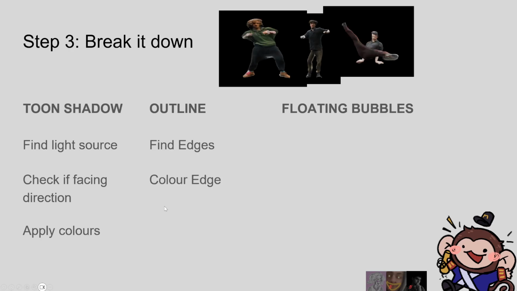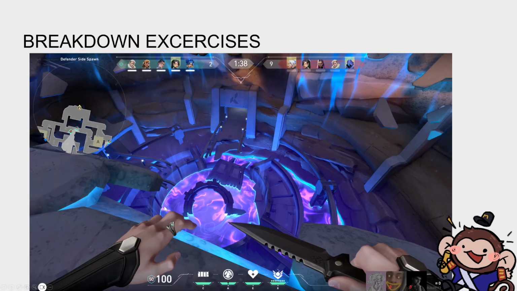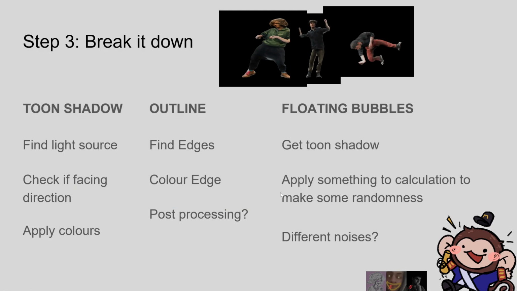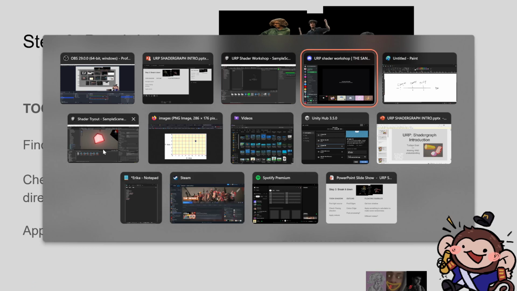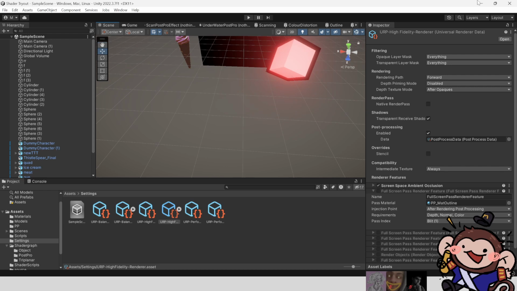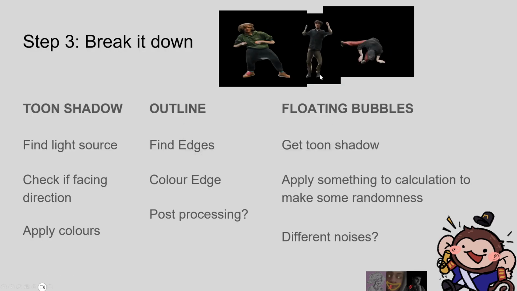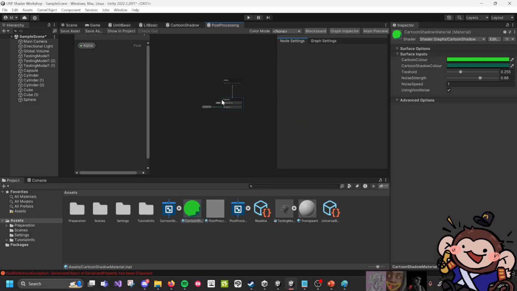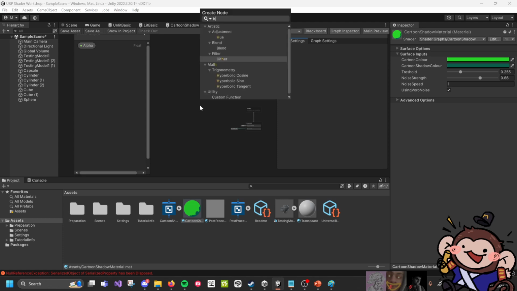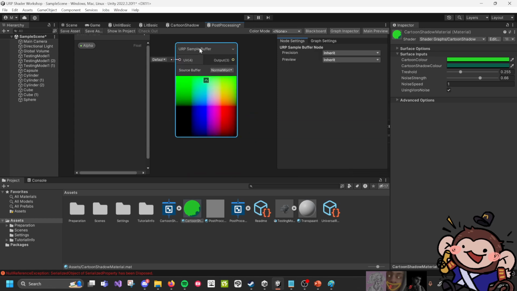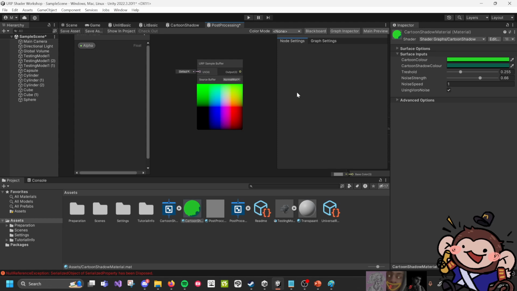I don't think I have anything else on this PowerPoint. Oh, I have exercises. Okay. So we need to... This is the wrong Unity project. We need to find the edges. So right now we have the sample buffer. How do you guys think we will find an edge in here?